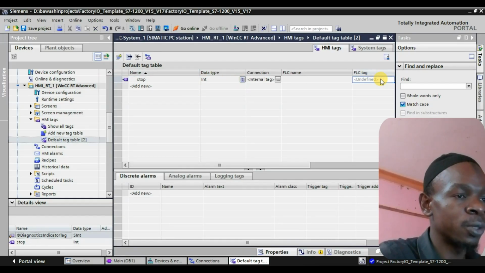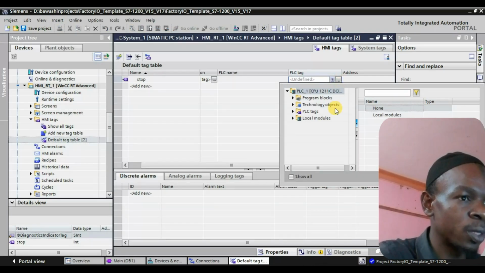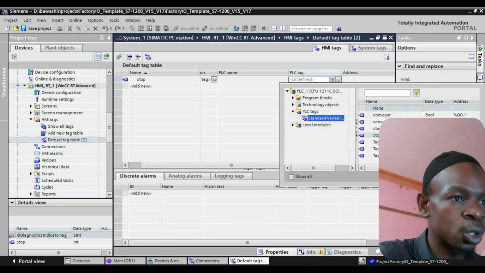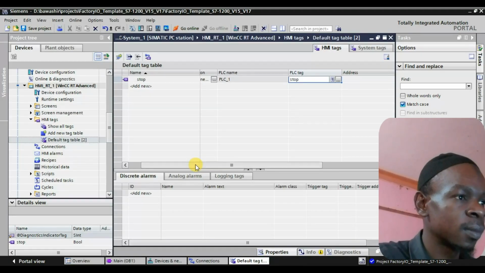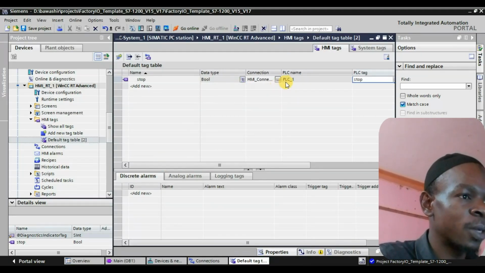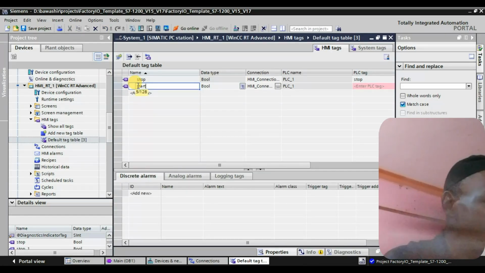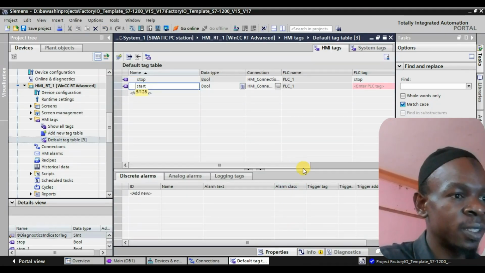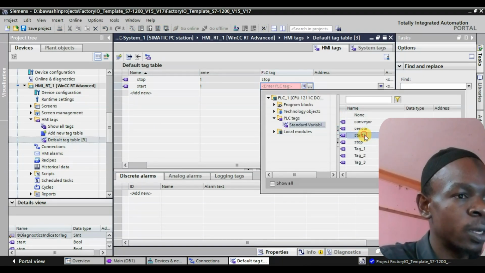Then we are going to define a PLC tag. It's going to work in line with a PLC tag, which is here, PLC tag, standard variable tag is stop. Say okay. It was already HMI connection 1, boolean. So we are going to add another one, start. We'll give it a PLC tag. Here it's going to work with the start.